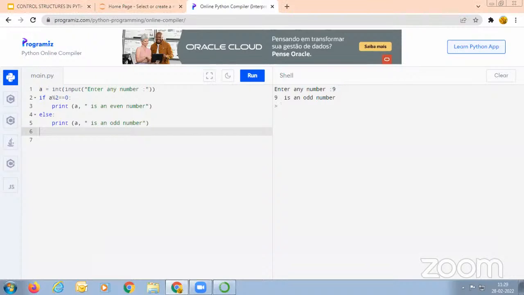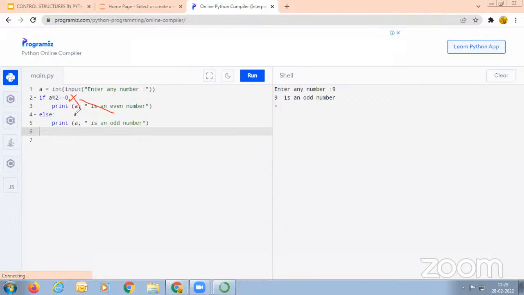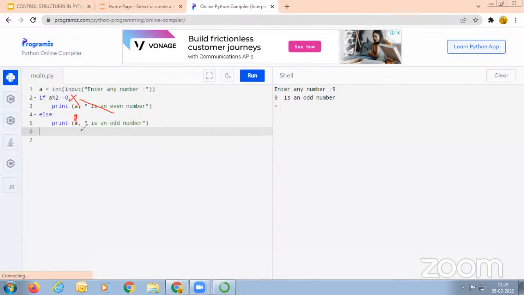It is just dividing the 9 by 2, so the remainder value will be 1. So the condition here fails. It will not execute the print statement which is present under here. So it automatically executes the else part. The else part here is the 9, the variable I gave here. So 9 is an odd number. Okay, clear?